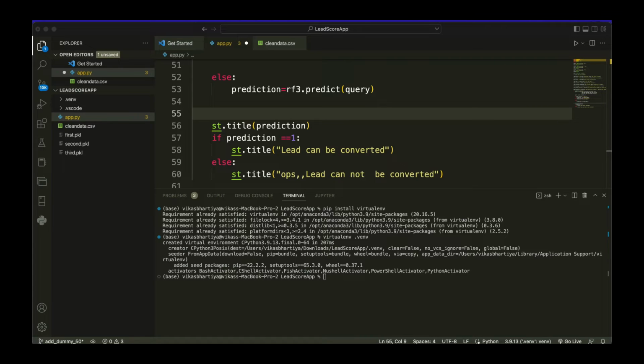Okay, and after that we have to activate this environment. If you are using a Mac, then you have to use the path /env/bin/activate, and since I am using conda on Windows, I will write source .env/Scripts/activate. So this will activate my environment.